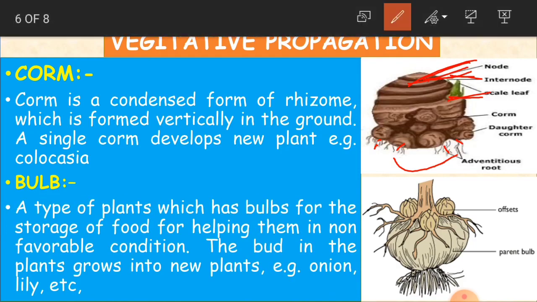Have you seen onion, even garlic? You might have seen. So this is the parent bulb, and for such vegetables, from that bulb again new bulbs are grown. A type of plant which has bulbs for the storage of food. They store the food in themselves for helping them in non-favorable conditions.